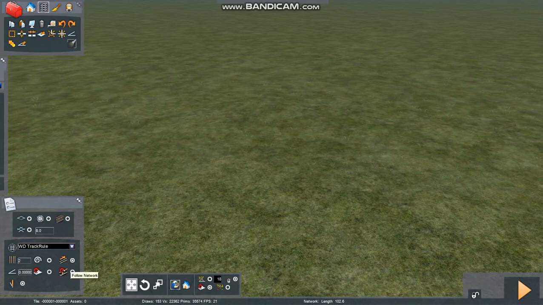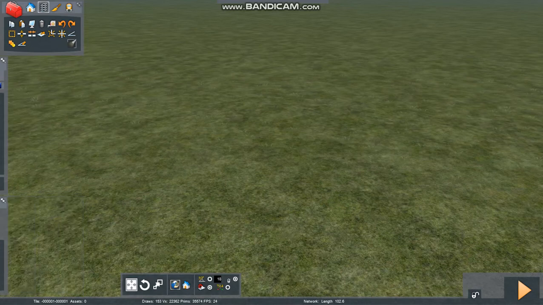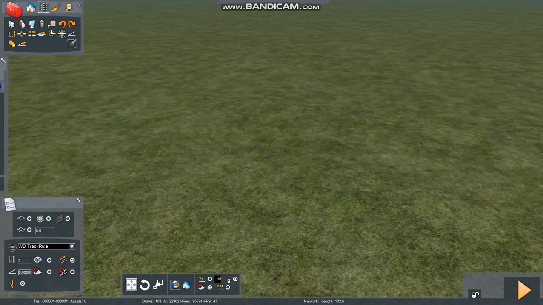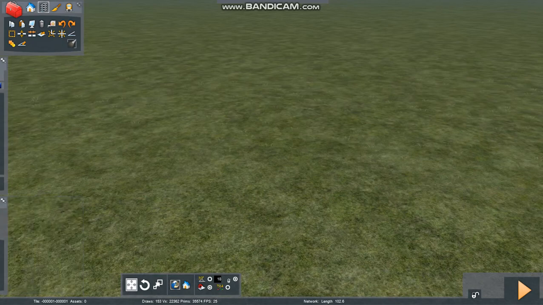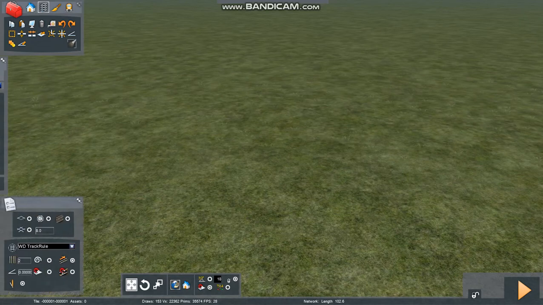This one is follow network. It means it will automatically try to get you onto a place where you've already built track. This is snap to terrain. It means that your route will go back to the ground wherever it is. So if you're at a high level and you've got snap to terrain on and you just do it straight, your track will just automatically go down to the ground. But if you don't, it will just continue straight unless you use the gradient button, which I'll show you about as well.